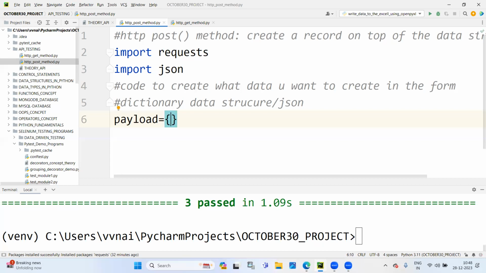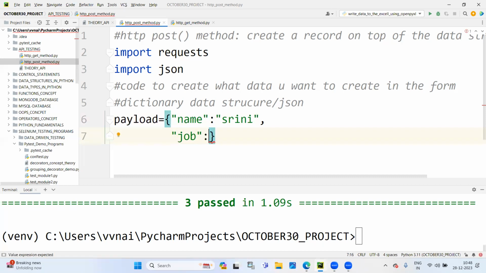So now what you want to create: name is the key, the value will be Srini, comma, job. Her job is, isn't it, QA. QA is her job. I want to create this kind of data onto the endpoint available at the other side.